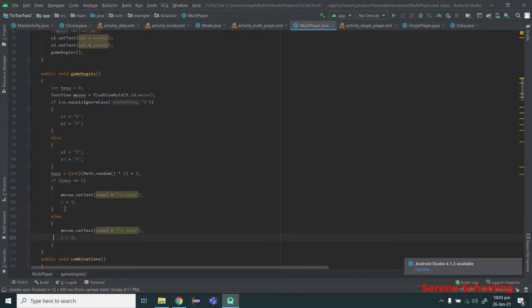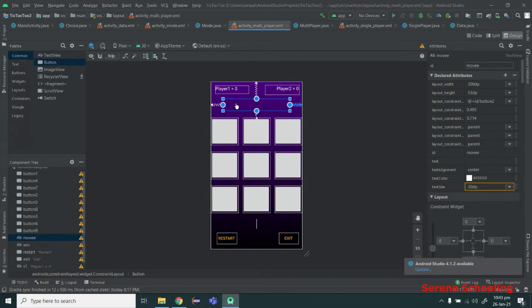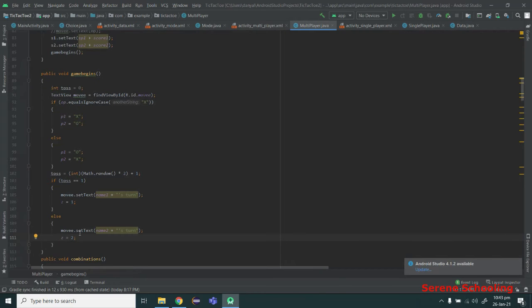But else, what if the number is not 1, that is, the number is 2? Then I'm setting it to name 2 plus turn, that it is the turn of player 2. So here let's suppose player 2 is Jake, so it will be replaced with Jake's turn. Then I'm setting the value of z to 2. So z 1 means the turn of player 1, z 2 means the turn of player 2.